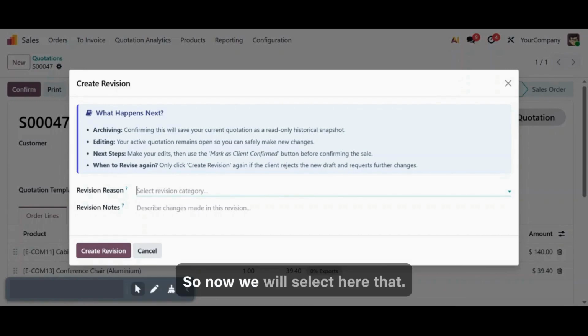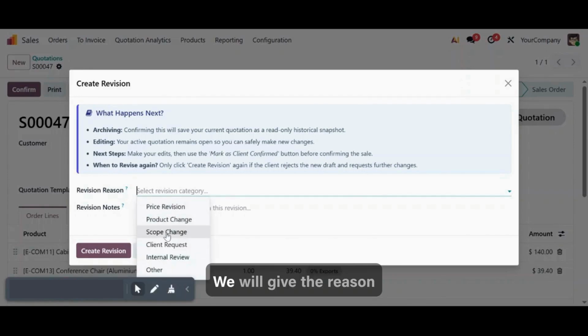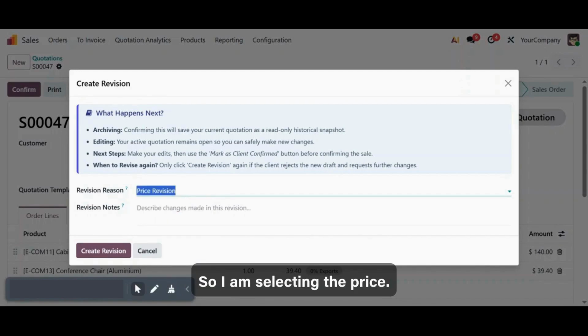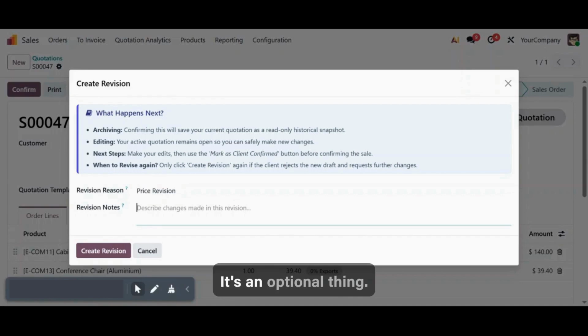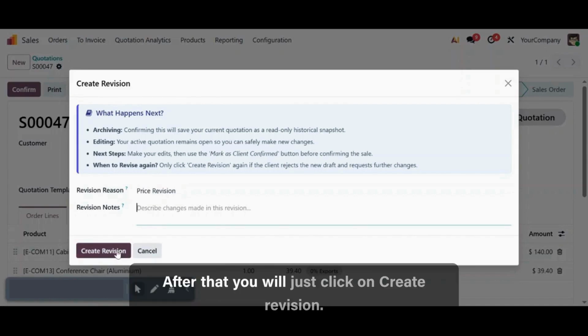So now we will select what is the reason behind the revision. We'll just click here, we will give the reason, whether it is a price revision, a product change, scope change, or it is a client request or any other reason. Let's say it is about price, so I'm selecting price. Any revision note you can give here, it's optional. After that you will just click on create revision.